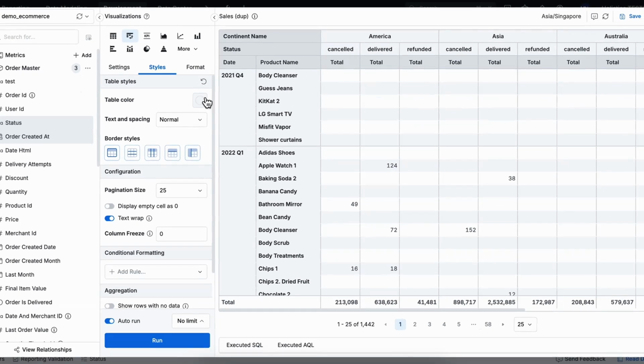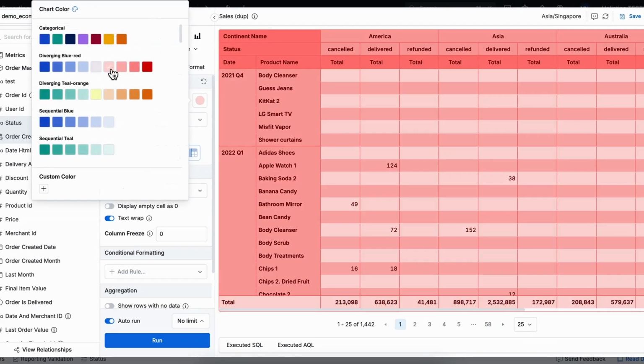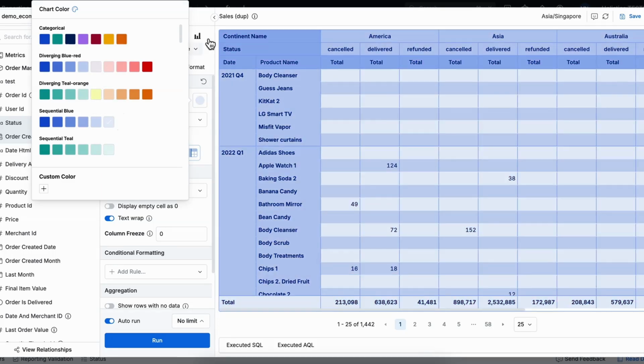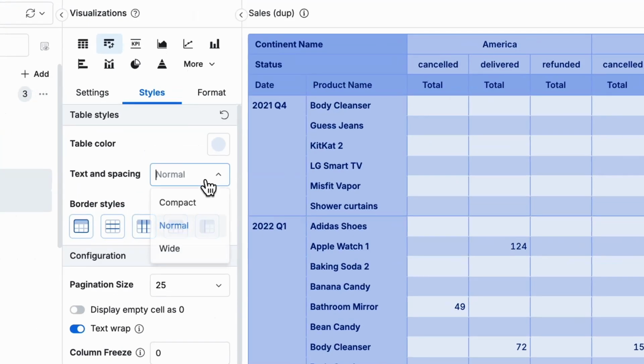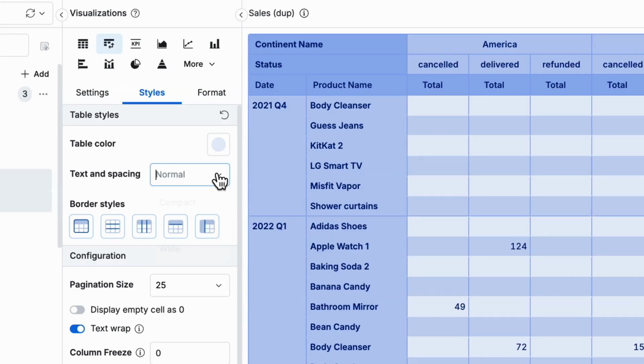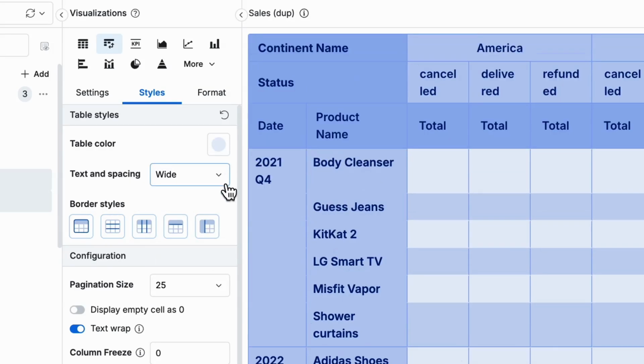First, you can select a primary color theme for your table. Notice how it automatically maps the color hue to different shades to ensure excellent readability. Over here, you can adjust the text and spacing options. Whether you prefer a spacious layout or something more compact, just choose the preset that works best for you.